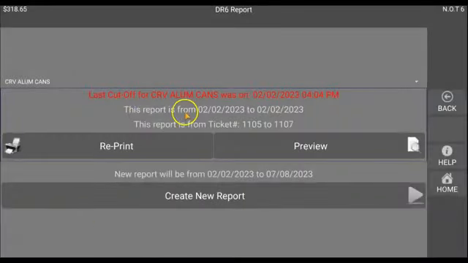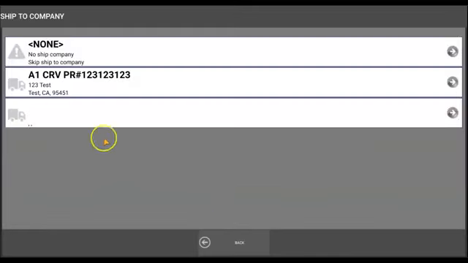This is going to tell us that our last report was done on 2/2 of 2023. So that's February. We've done one at 4:04. The report was from ticket 1105 to 1107, so we know there were 3 tickets involved between this date range. What we can do is either reprint the last report if we need to, or preview it on the screen, or we're going to go ahead and create a brand new cutoff. In this brand new cutoff, we can select who it is that we're shipping this to.